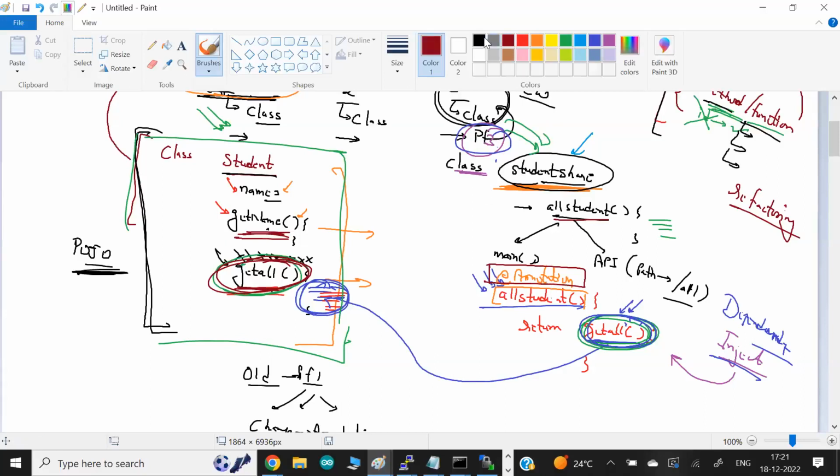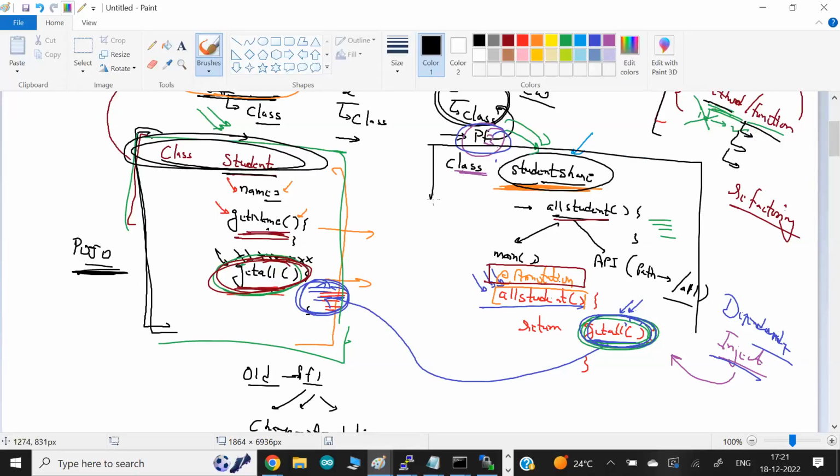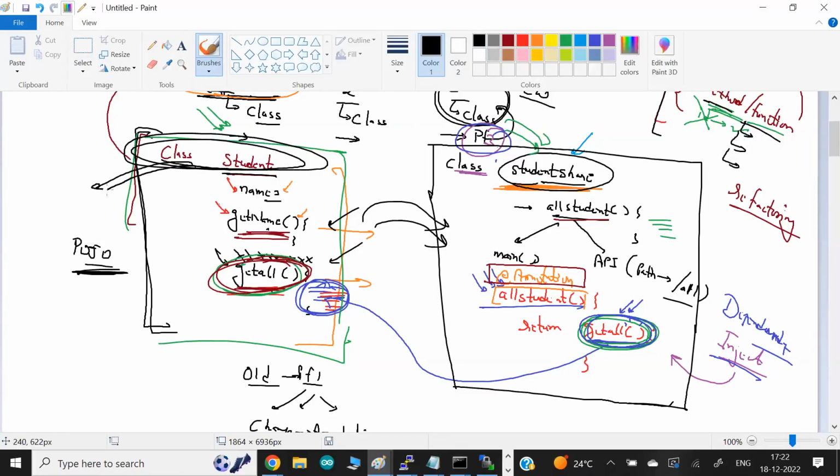What can we do? This class, we can make it in such a way that it can be exposed, or searchable, and usable from other classes. So any function in this class can be used in other classes. For this, you have to change the older way into the newer way.